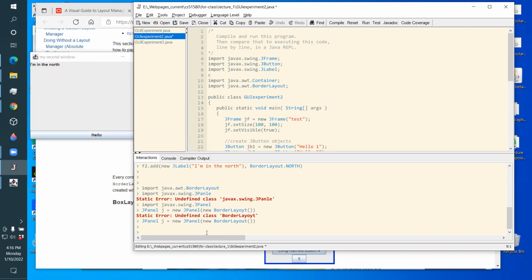I'm going to say frame2.add. I'm going to add my panel to border center. Oops. Okay. So the panel has a border layout. The panel's being added to the center of this guy who has a border layout. Okay, let's see if that worked.